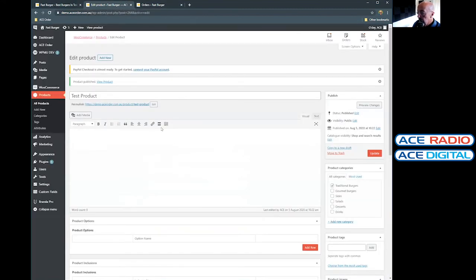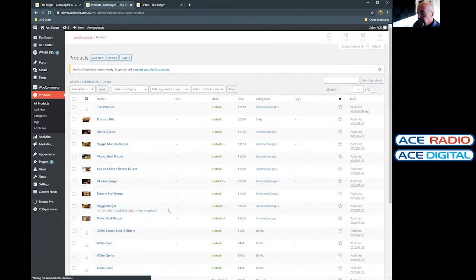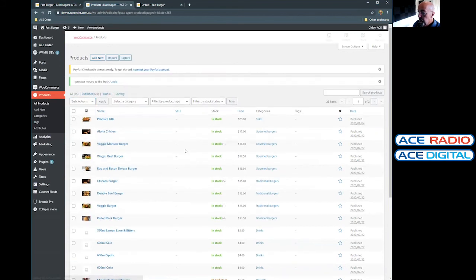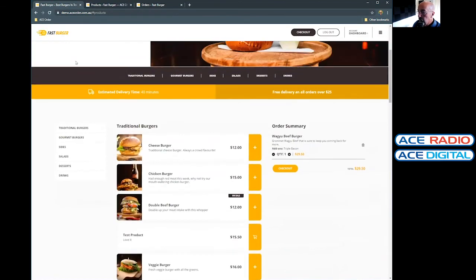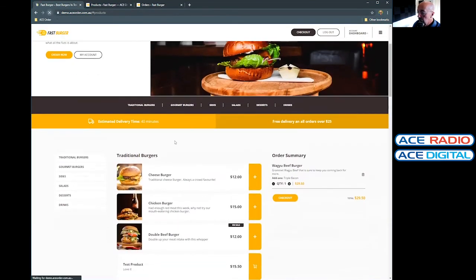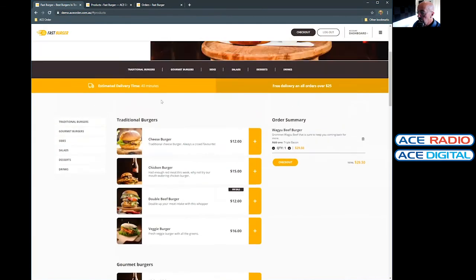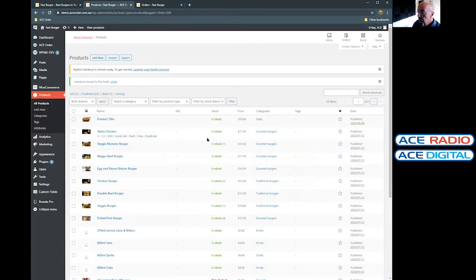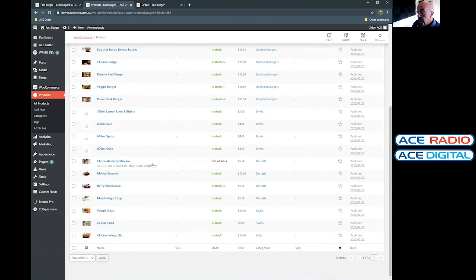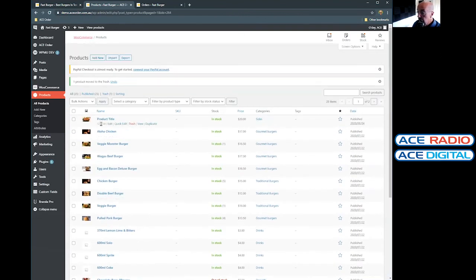The same deal with if you want to remove products. I've got that test, for example, and I want to get rid of it. I want to bulk to trash, apply. And that is now gone from the front end. So traditional burgers now no longer has that test product. So really easy to be able to update and change products and remove products.